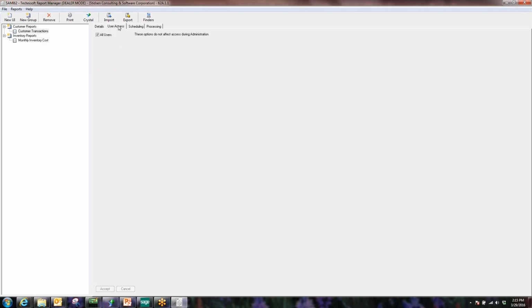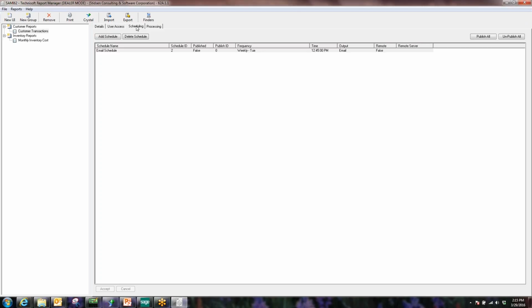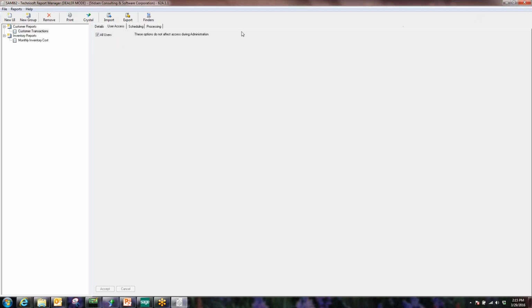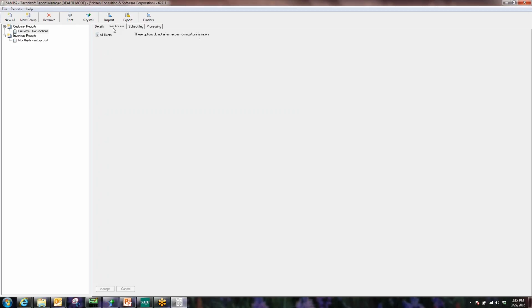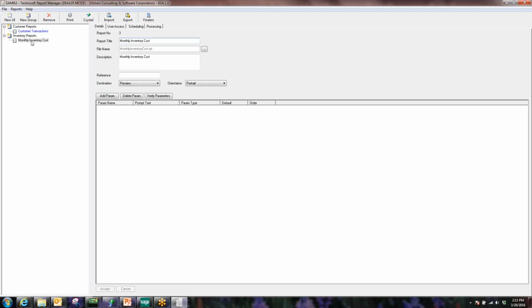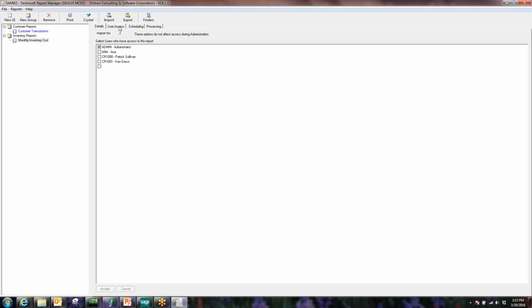Also up here, we define access, and we can define schedules. There's another little guy here called processing, but talking about access for a minute. If I look at this one and click on user access, I've got all users. If I click on this other inventory report that I threw on here, user access, only administrator.